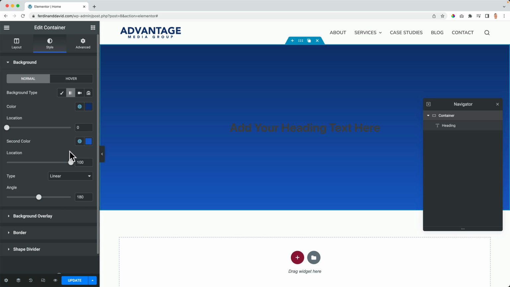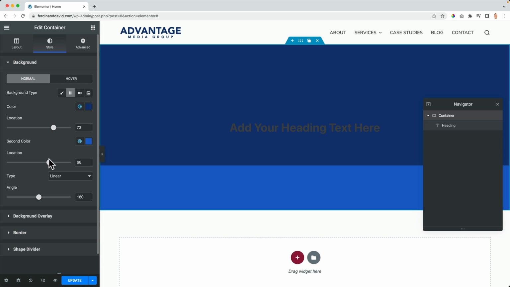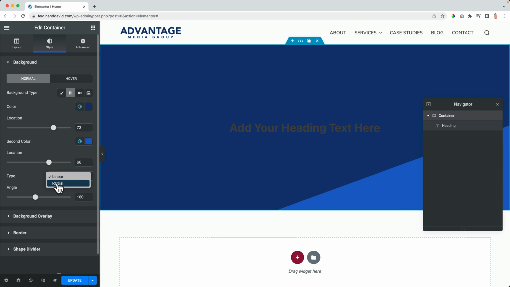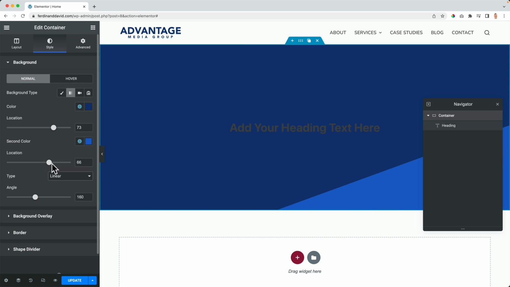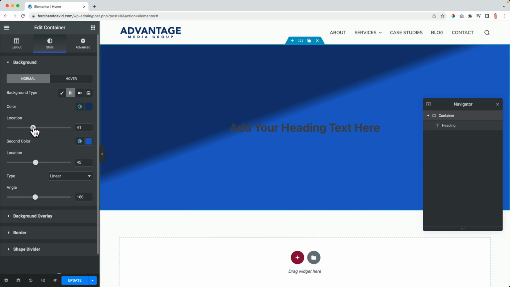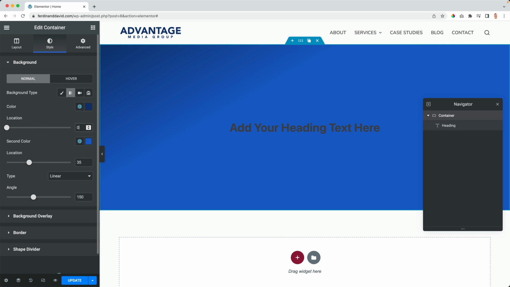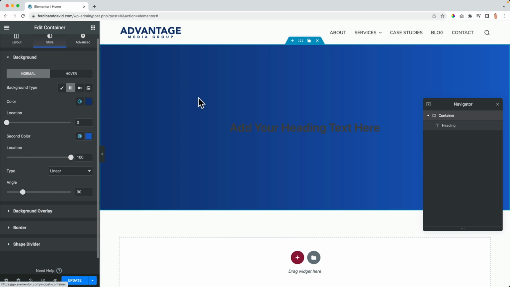And then I can adjust the background. So I can change the location. So maybe I want to have a really straight line like that. Then I can change the angle. I can change the type. And in that way I can do a few nice things. But what I prefer is to make this 0, this 100, and then change the angle to 90. So it's from the left to the right.